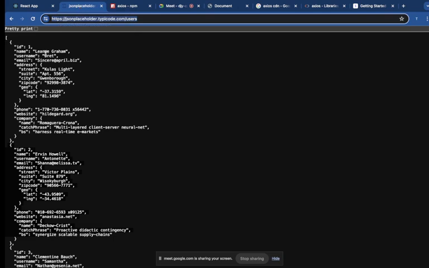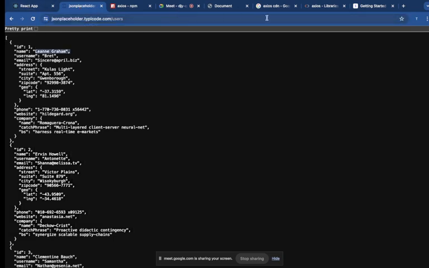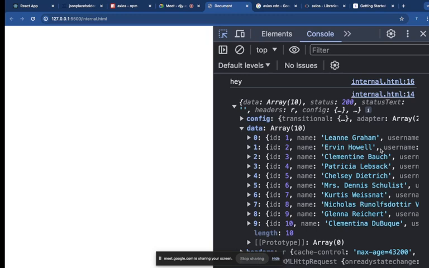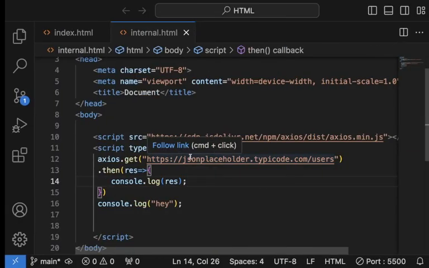Come back and compare it with this. Lingram, and this. So we've been able to fetch this. Any questions so far? No question. Right there. Okay.